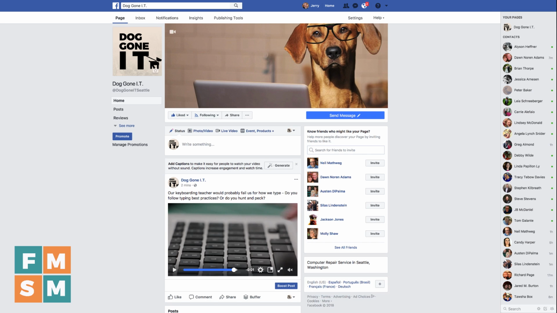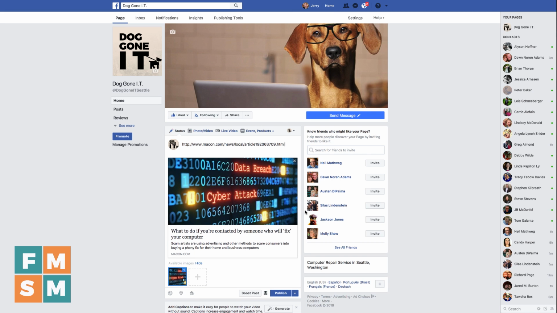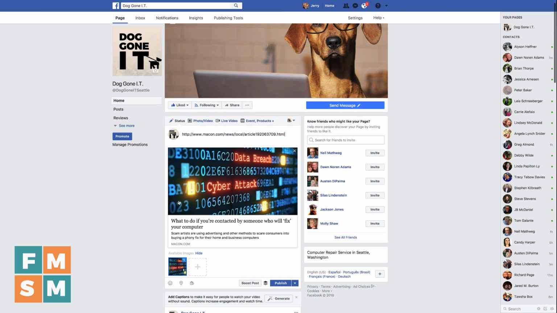First thing to do is find the article that you want to share, and then go into the status box here and paste it in. And what Facebook will do is it will scrape the article, and it'll pull out a picture and a headline and a little first couple sentences of it. And then you just add your caption here at the top.